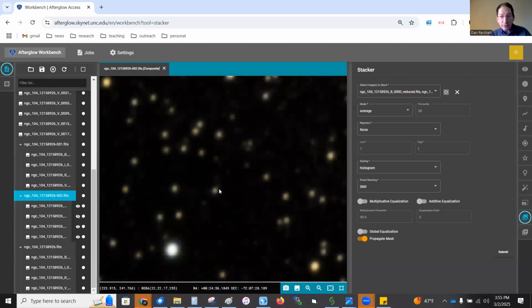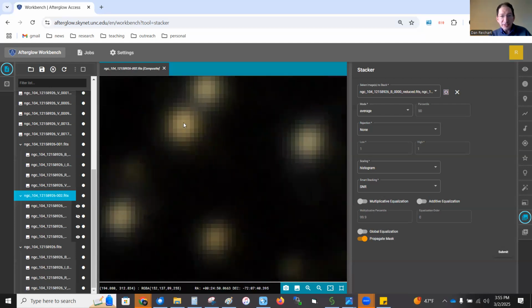It's a whiter, bluer star. This star is a little bit redder than that star. You know, all the underlying images are properly aligned, so we get nice, clean stars, and each has its own unique color.